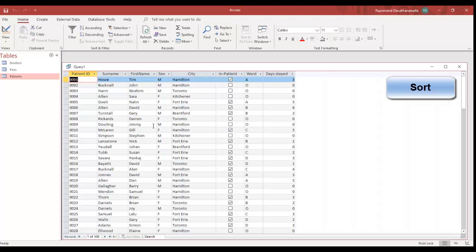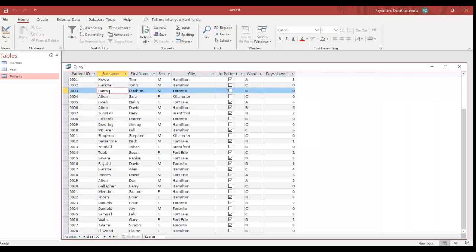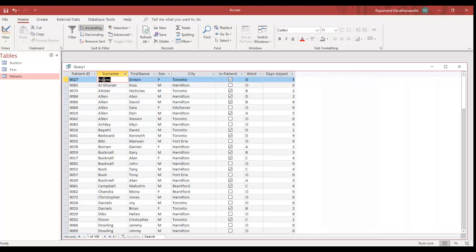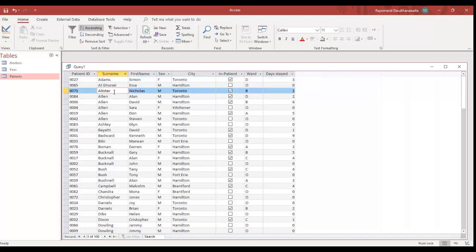Now what I want to do is a quick sort. I want to sort by surname. I want to sort it, let's say, in ascending order. Now there's three ways of doing it. One way is to make sure you're in the column you want to sort. And if you notice up here, it says Ascending. If I click on it, Microsoft Access has sorted my surname in ascending order. Now that's one way of doing it.